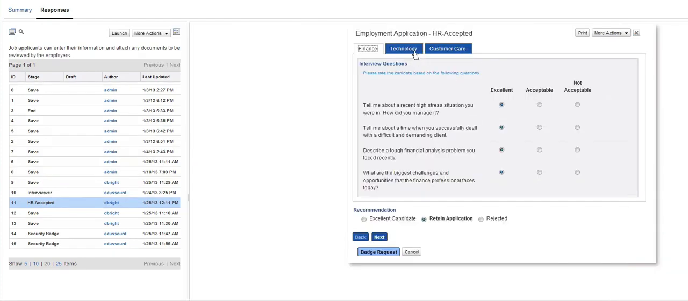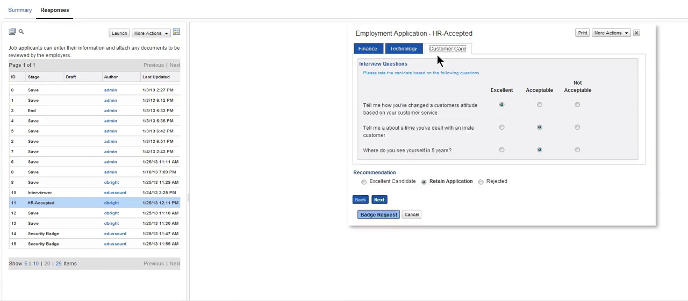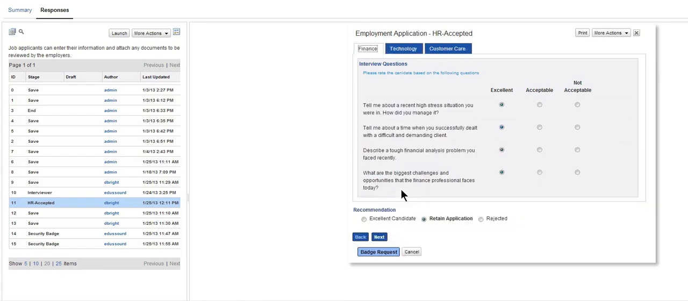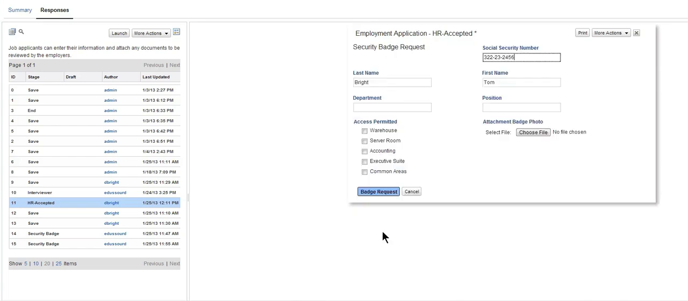HR will come in and look at the information that's been provided based upon the interviewer. Again, all the information that's in the form has been persisted throughout the process. HR will make a recommendation for hire. Tom's going to be working in the customer care department, and the position will be... He does not need access to the warehouse or the server room, but he does need access to accounting in the common areas.